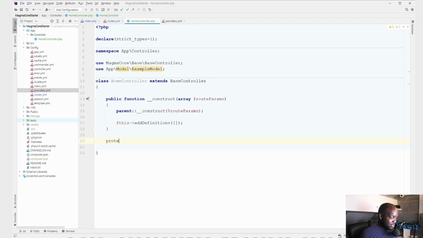So I'm going to say protected function index action, right? And we're using what I think we call studly caps syntax for our method name. So we start with a lowercase, and then each word is separated by a capital letter. That's important as well, right? So we've got our index action route.